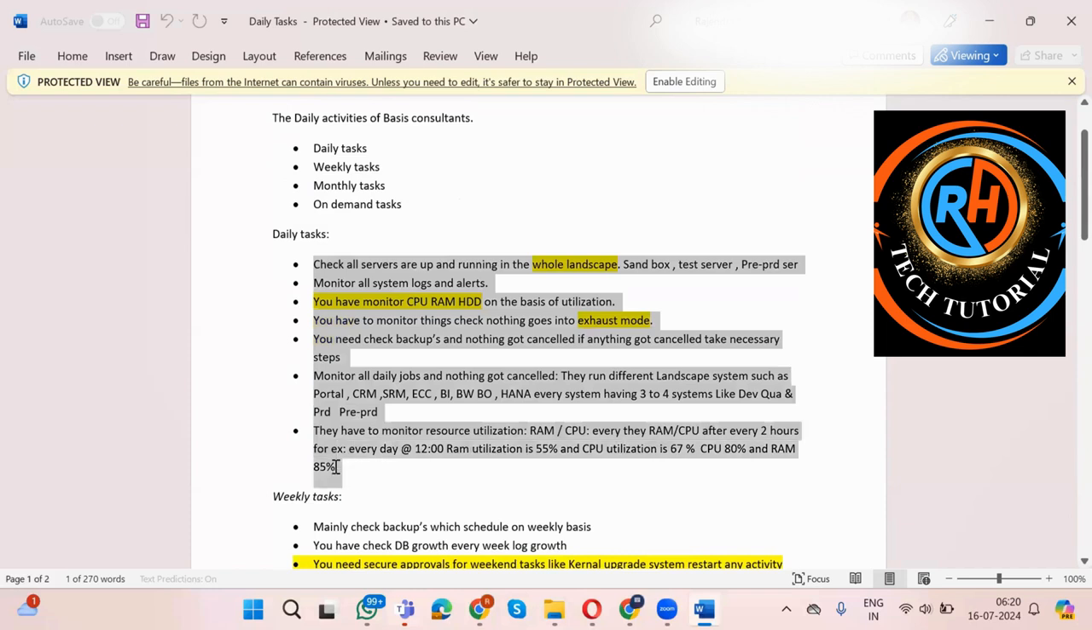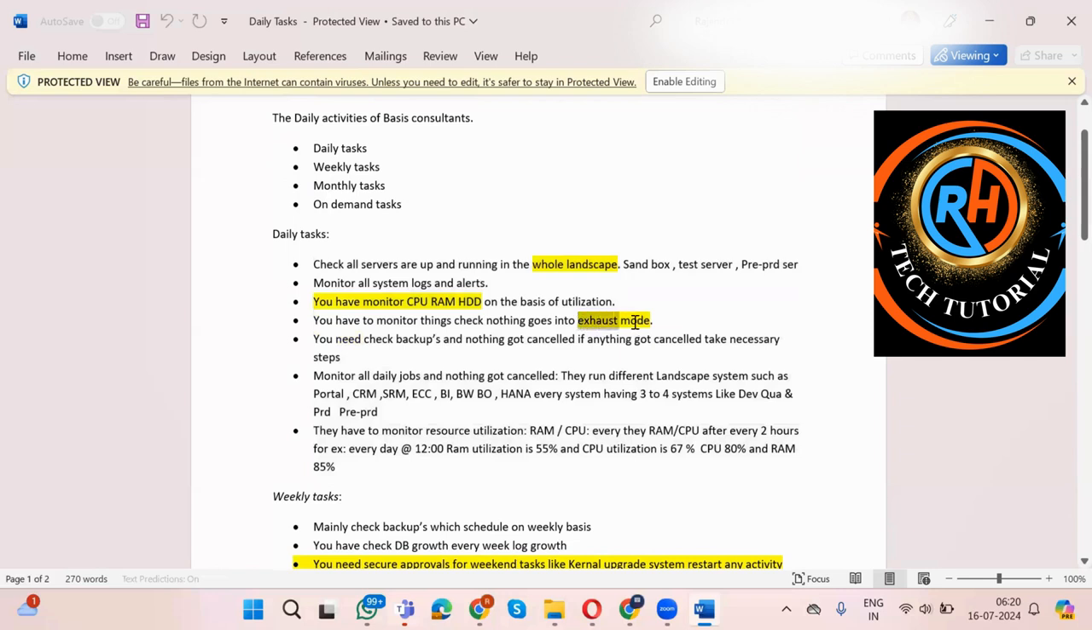What is exhaust mode? Exhaust mode means down. CPU exhaust mode means if CPU reaches 99.9, that is exhaust mode. If RAM reaches 99.98, what can you do? Nothing, the system is gone. You can control the system up to 95%, only 95%. The remaining 5% will complete in 10 minutes only. In that time, you can't do anything.